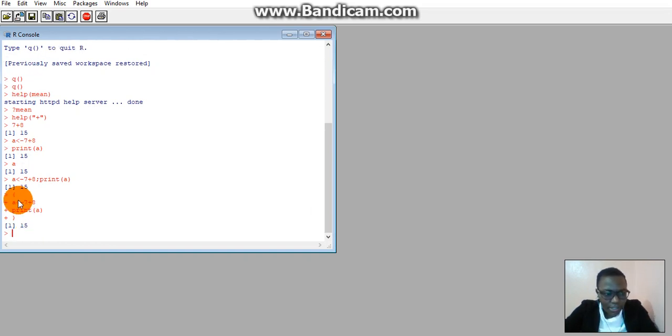So I've separated my commands. I've put all my commands inside the curly brackets. So again here I have my result as 15. So that is how we separate commands, either by a semicolon or by opening and closing curly brackets.